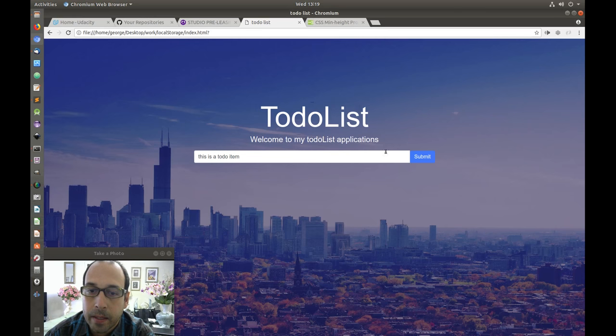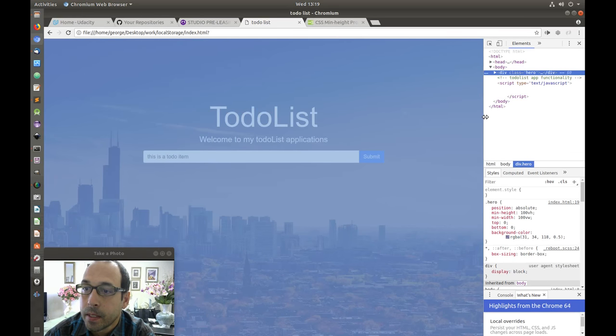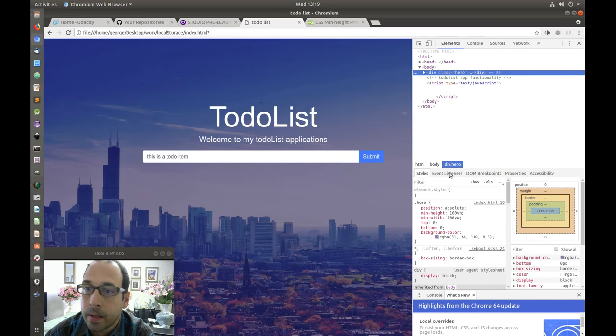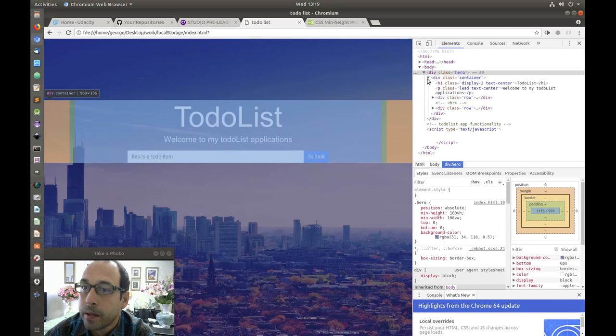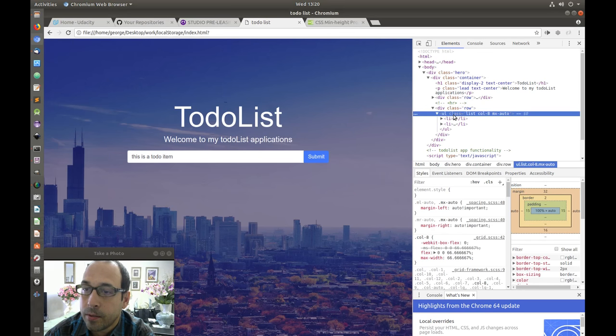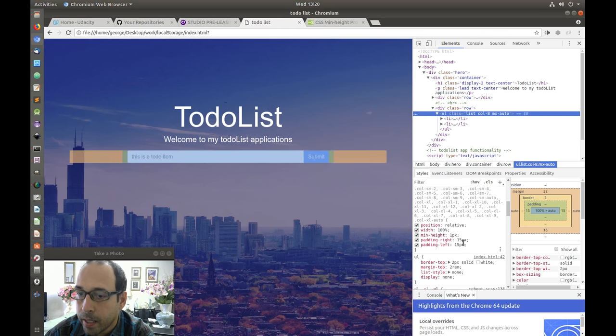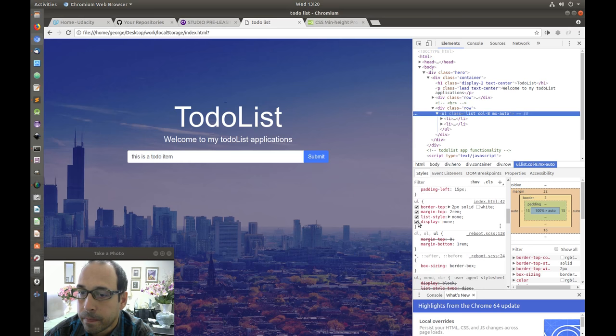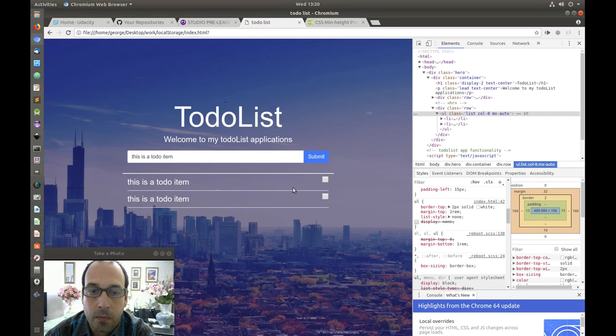If I inspect the application, let me expand this. As you can see, there is an unordered list, but its display is set to none. That's why you can't see it. But if I uncheck the display property, now this is what the application should look like once you start adding to-do list items.